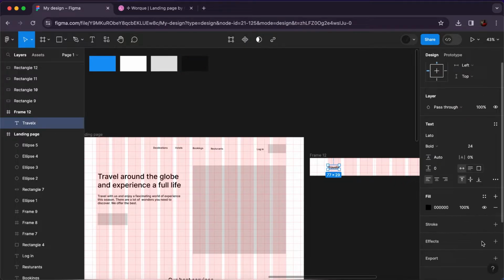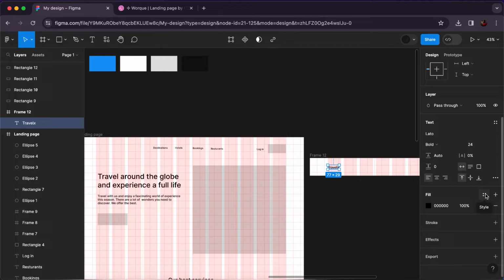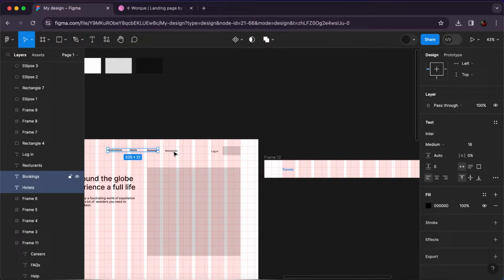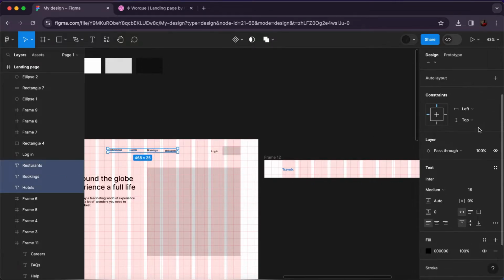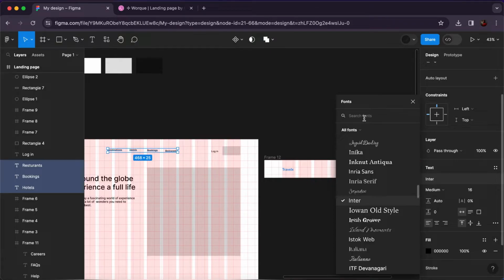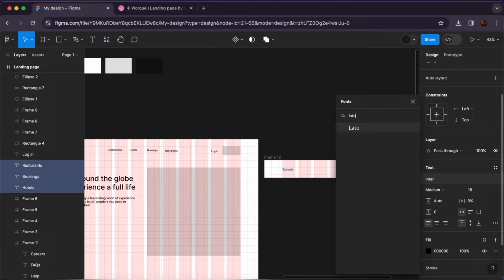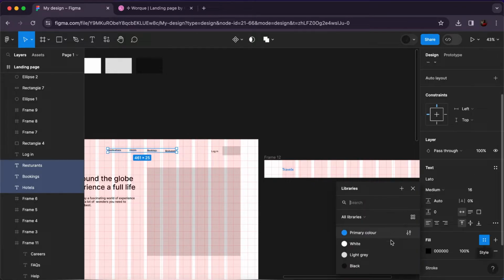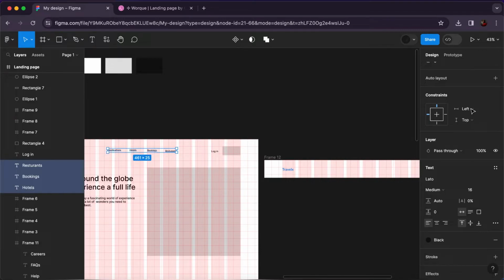I'm going to make this blue. I come here, come to this icon to pick my styles. So that's my blue. I'm going to highlight this. Remember, we're working with Lato font. Lato 916. I'm going to change the color to black.